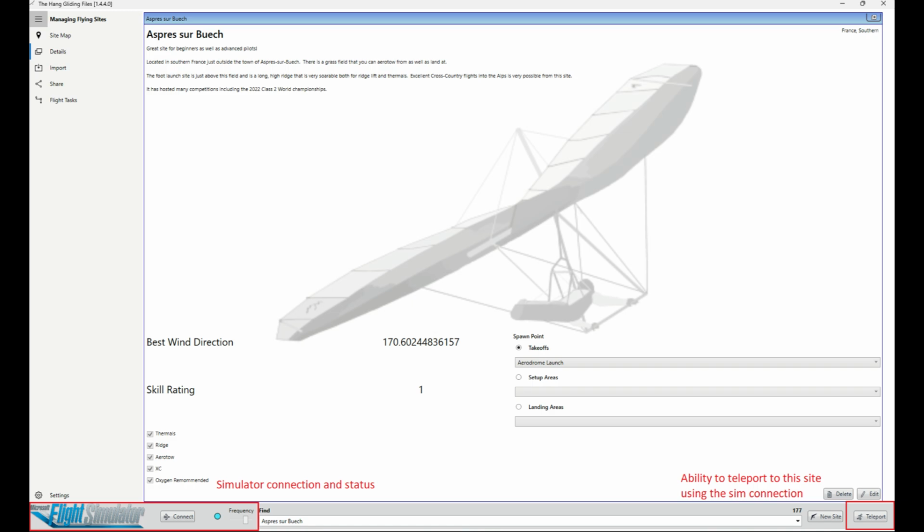Well, prior to editing any site, it would be good to look to see if you've got a connection to your simulator, and you can see that in the lower left corner, and if it's not green then you can push the connect button and it will connect to your simulator if it's running. And in the lower right corner is a button that is labeled teleport, and you can then use any of the spawn points that are defined for this site and teleport directly from this page into the sim if you need to.